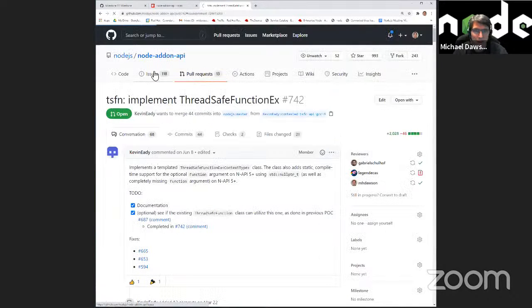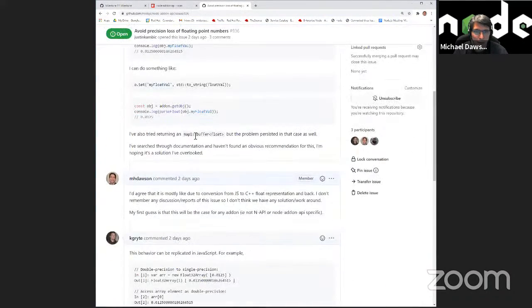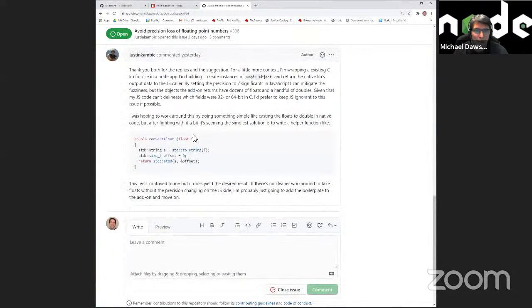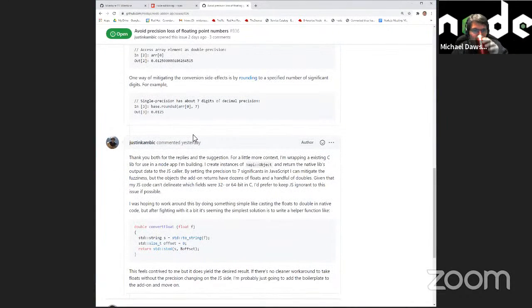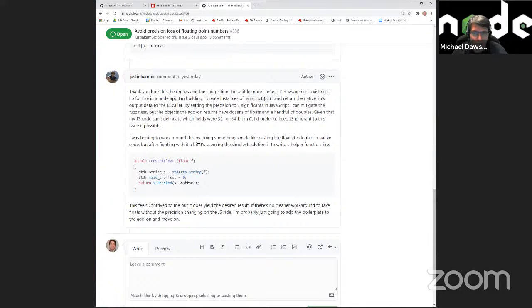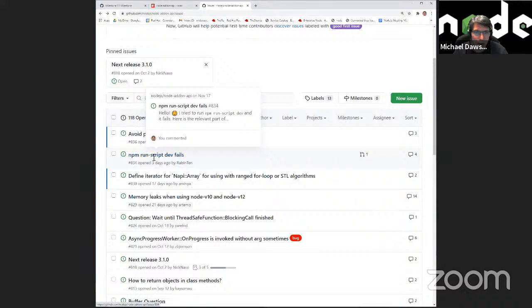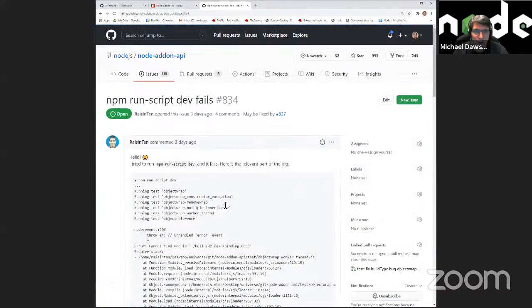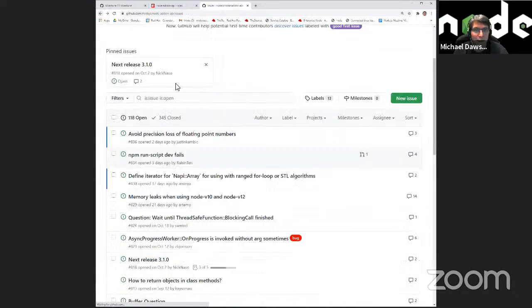If not, I'm just looking to see if there's anything that's particularly new. This one was around losing some floating point precision. I don't know that we really have a way around this. It's just the way it happens when you convert to the C side. So I don't think there's anything urgent or critical. This one, I'm not quite sure I understand why it fails, just because the test passes and it does the same thing, but I guess we'll just need to look at that.